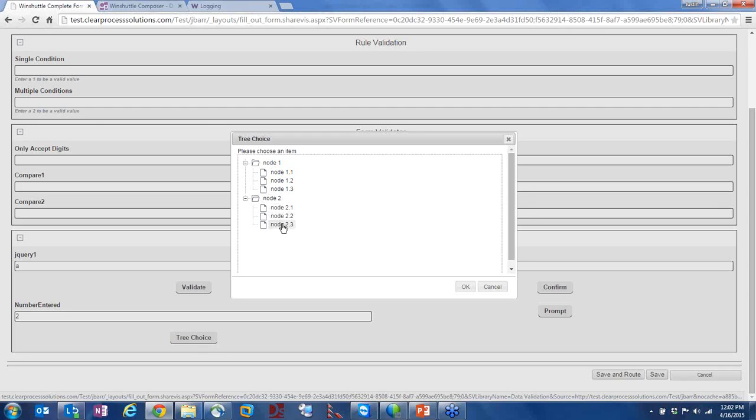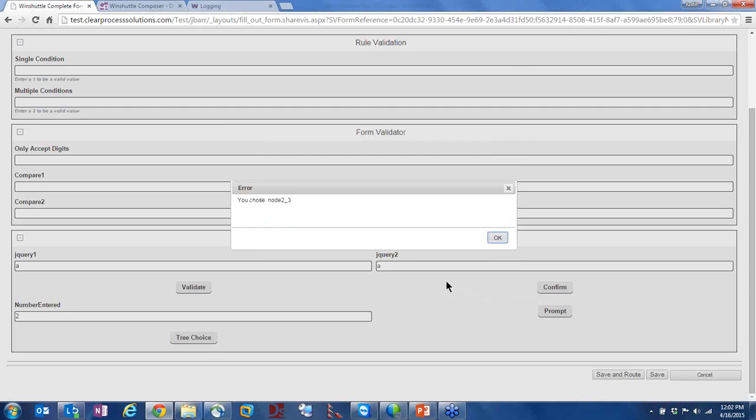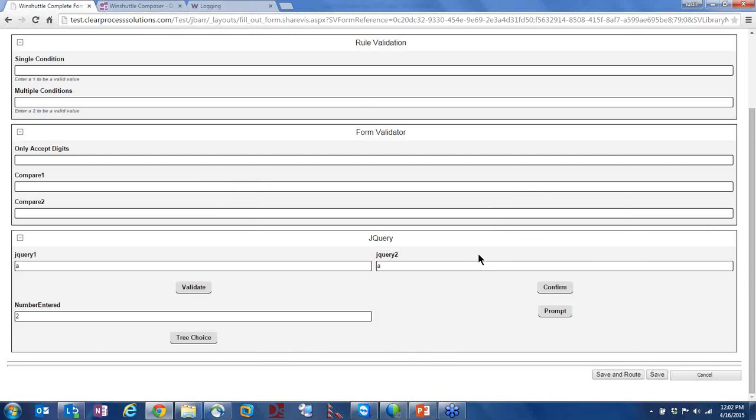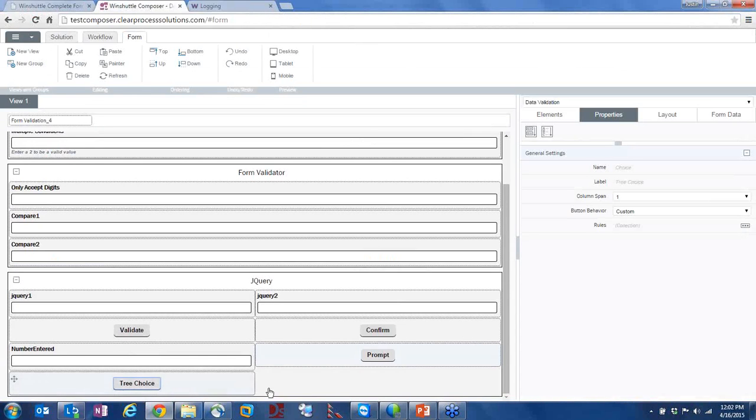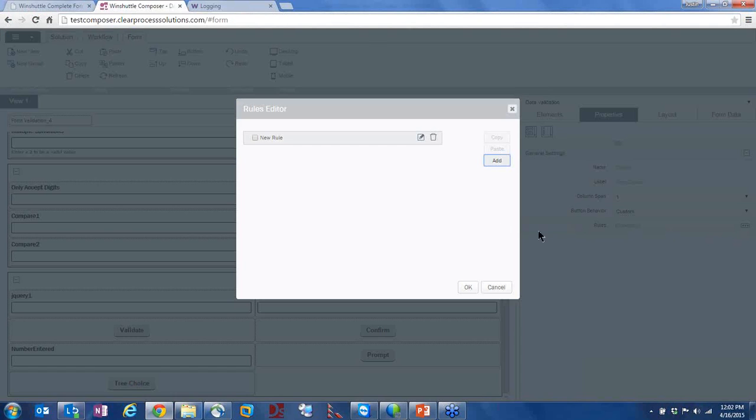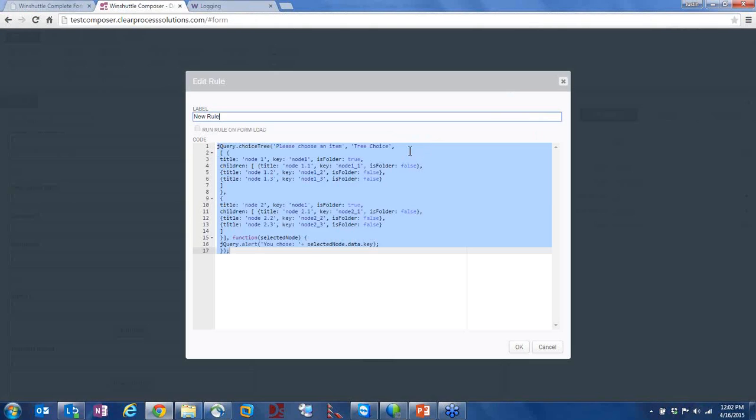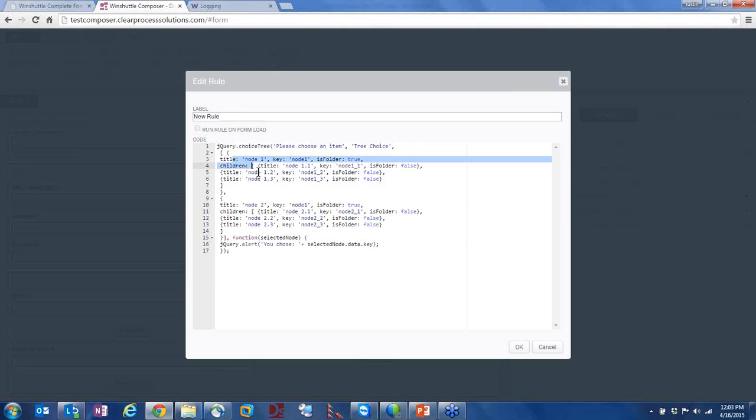And by selecting this node and hitting OK, we can either put that data somewhere else, or we can put an alert on the screen that says your choice was node 3. All of that is done through our jQuery function. Again, this is all available on the web, and we'll provide this material. But you can see it's a pretty lengthy function, a choice tree is what it's called, and there's a lot of build up to put those nodes inside of that choice tree.